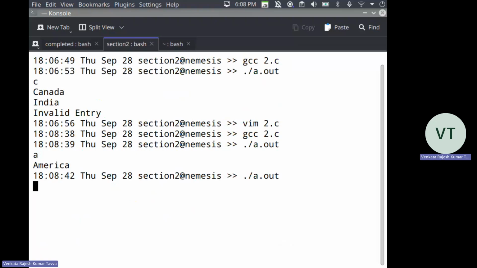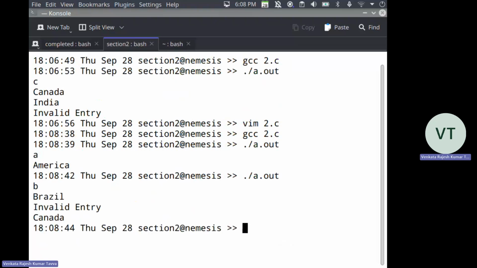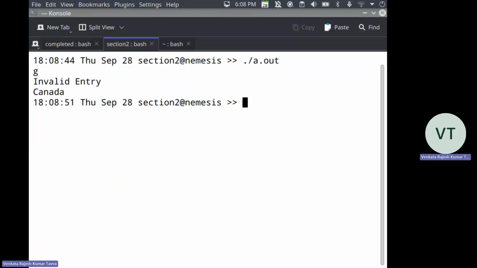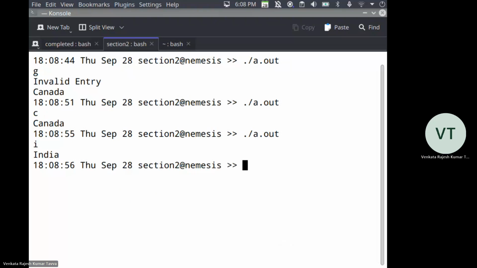If I input A, only America. If I input B, Brazil, invalid entry, Canada. If I input some random value, invalid entry and Canada. Okay. Input C, only Canada. Input I, only India. All right. So that's what a switch statement does.